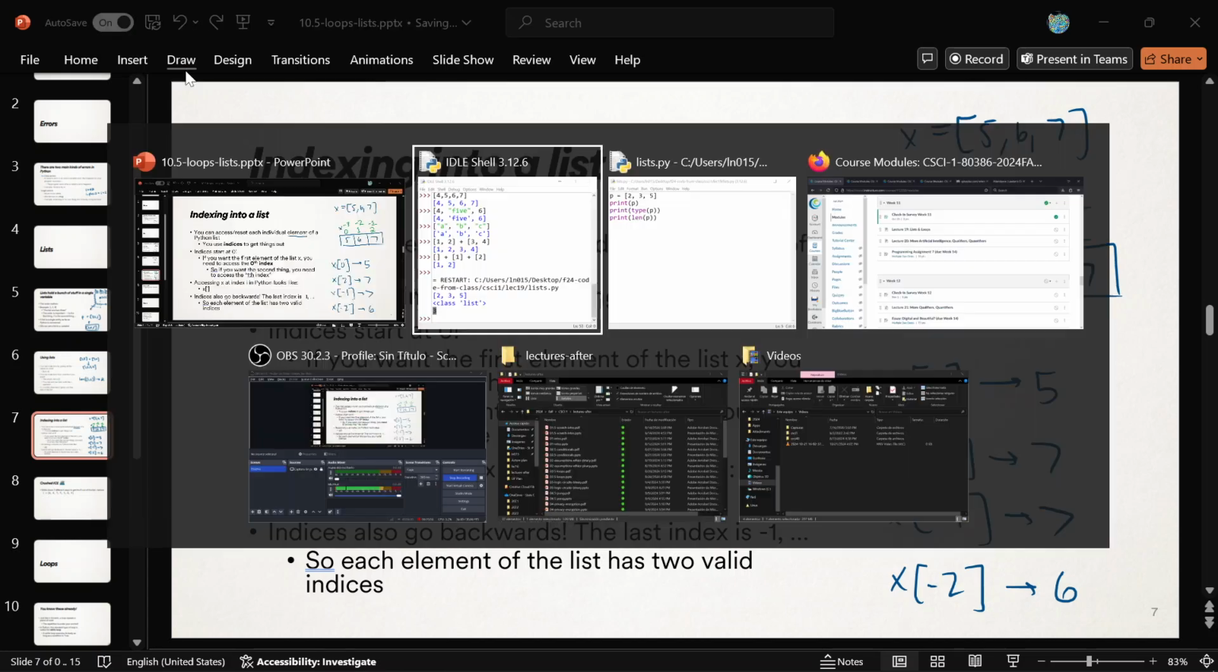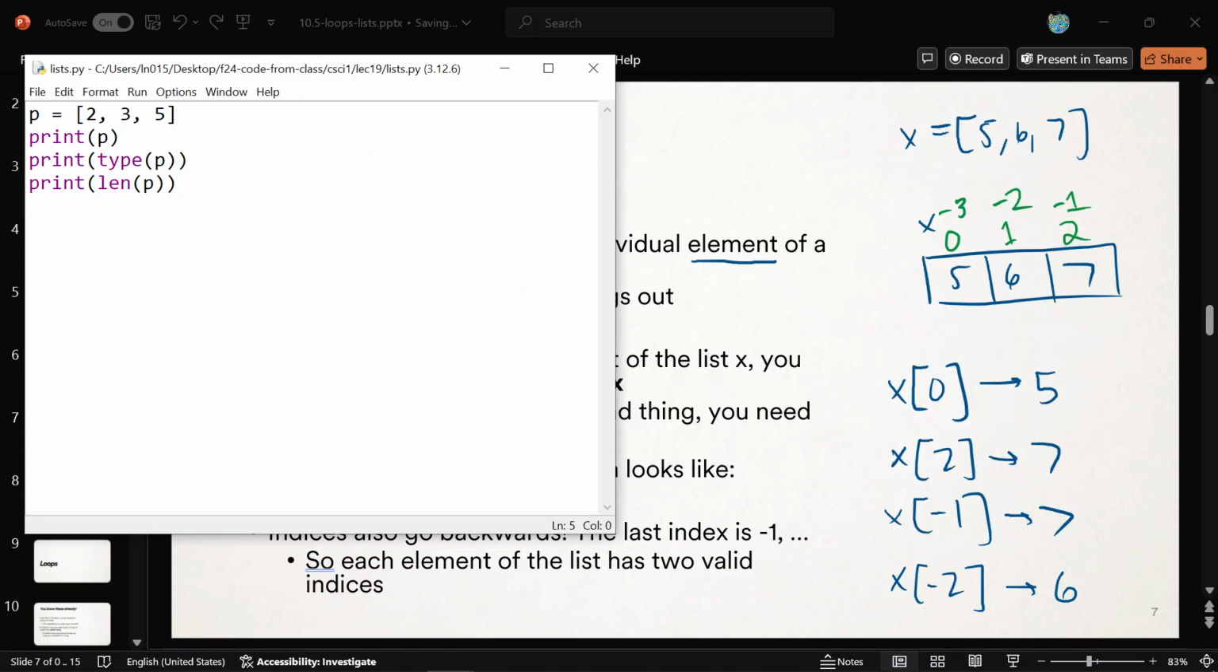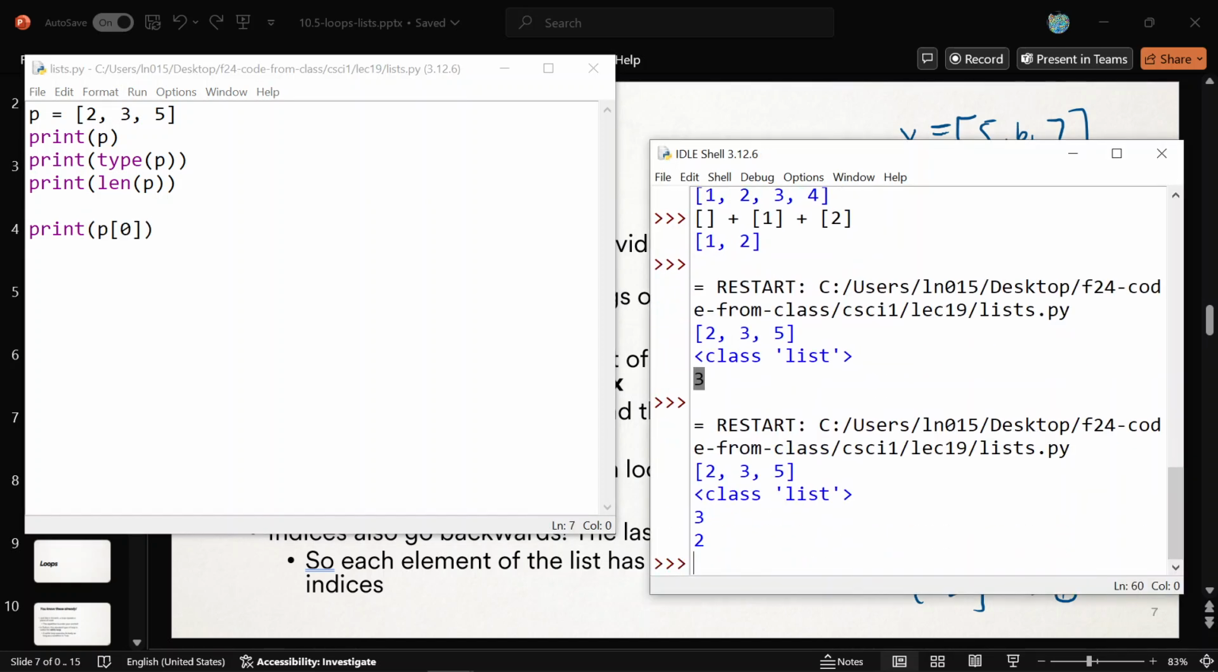All right, so let's show that in code. So I got this p list, 2, 3, 5. So index 0 is 2, index 1 is 3, index 2 is 5. Or you could use the negatives. So we got print p of 0. That's going to print out the 2. It's going to go into this piece, the 0th element, index 0, and get it out.